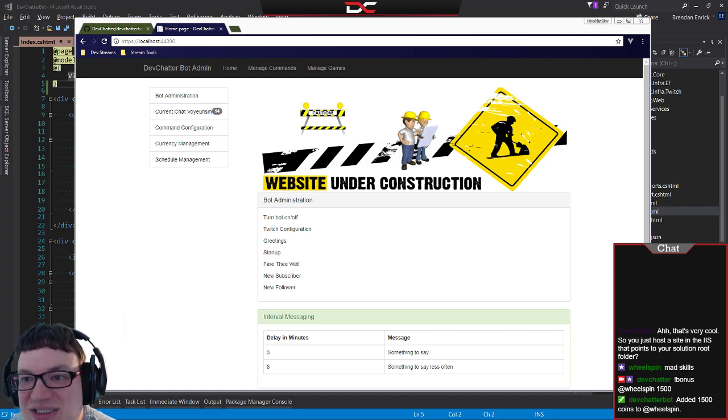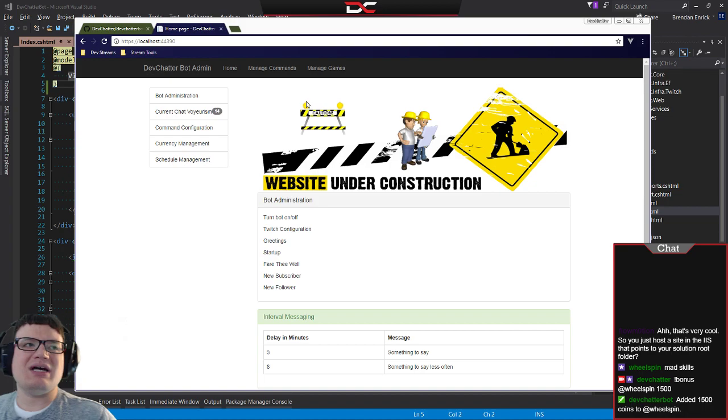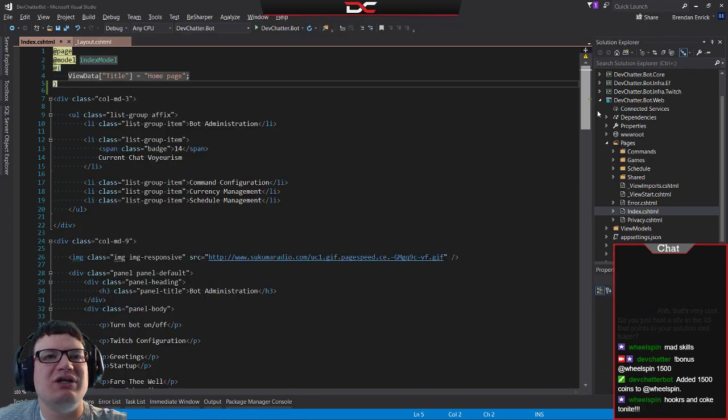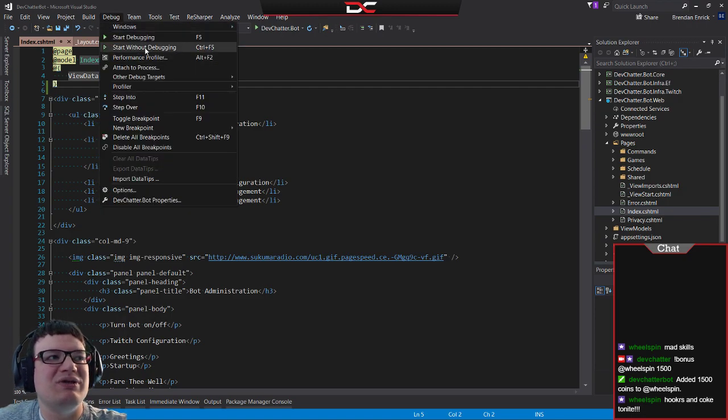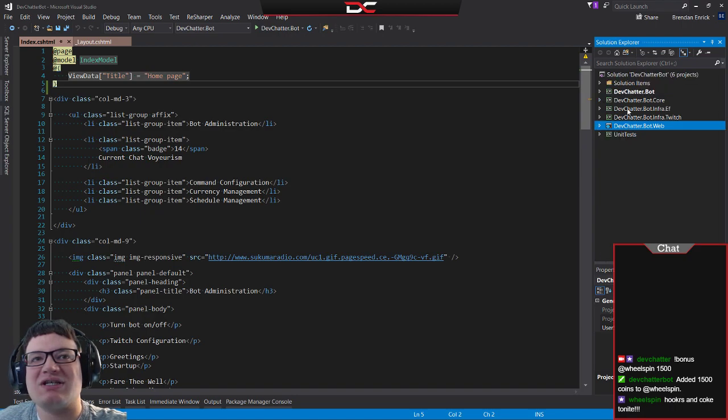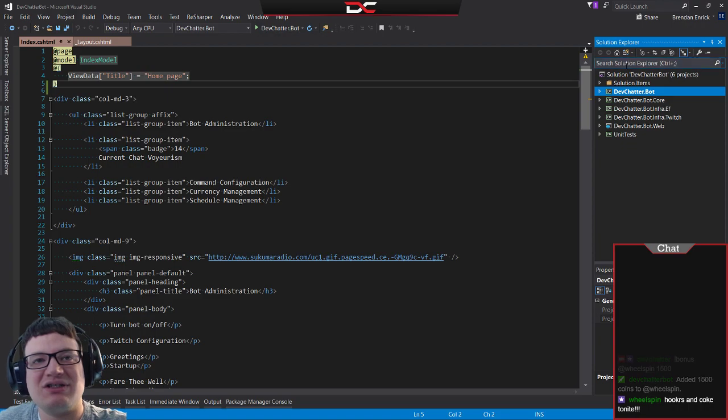So you just host a site in the IIS that points to your solution root folder. So Flowmotion, here's what you can do. If you're running it in Visual Studio, you can just do a debug, start without debugging, and that will go ahead and run the site, and it'll just be going kind of like mine is. But that only works if your website is your startup project. In my case, it's actually my console application, so this is a little different.